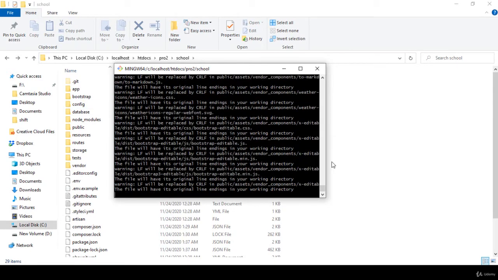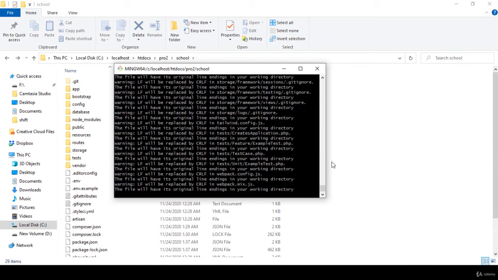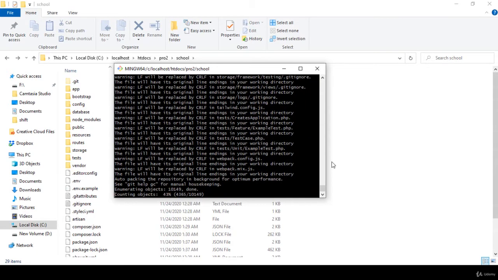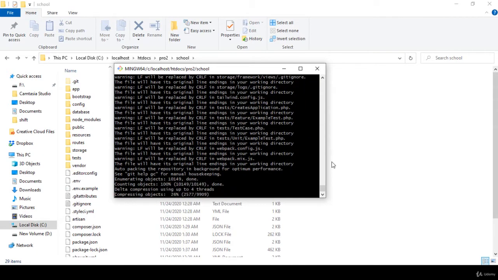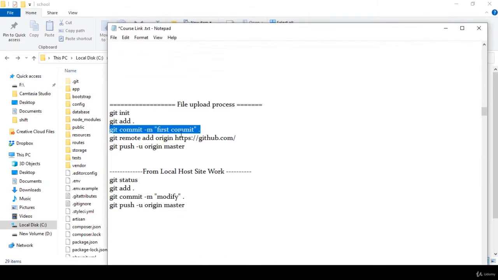So now it's committed all that our file, and it may take a little time. So here we have to wait for it. Better, when it is done, I will come back again. So now it's committed all that our file, and after that here we have to add our repository link.